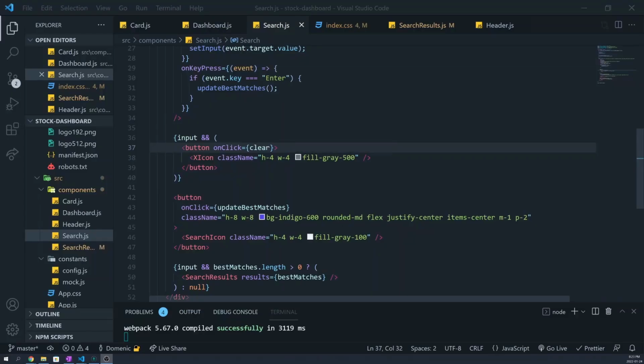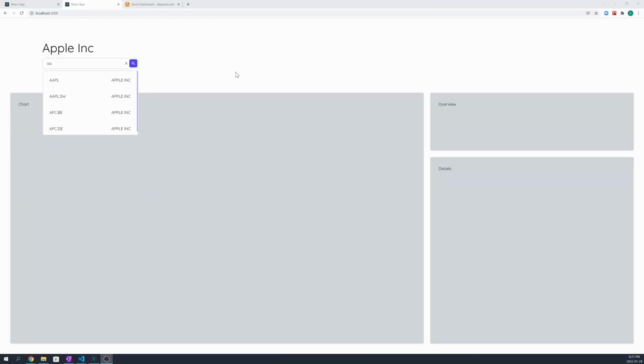I'll make one minor styling revision. For the X icon button, I'll apply a class name and give this a margin of 1. So now we're all done with the search component, and we can continue to other components.